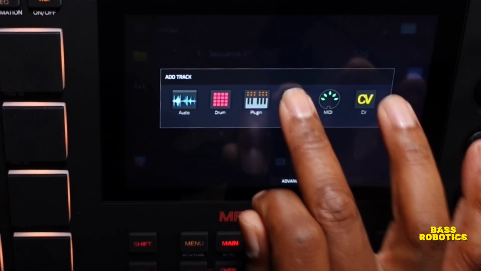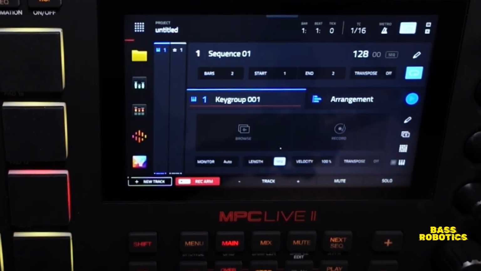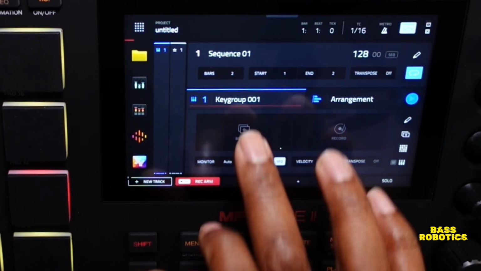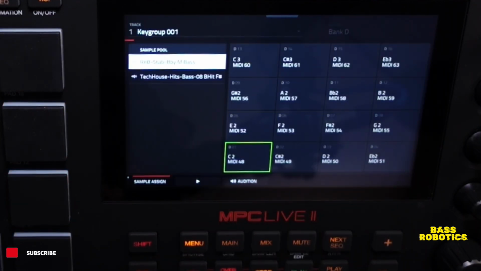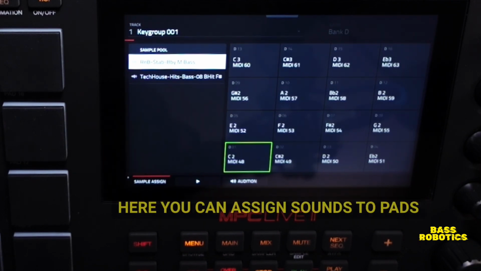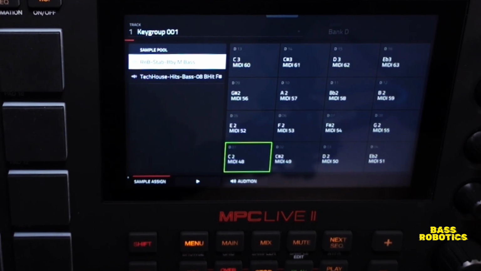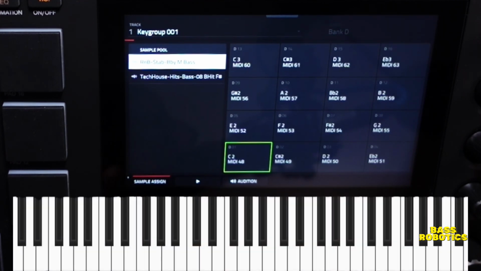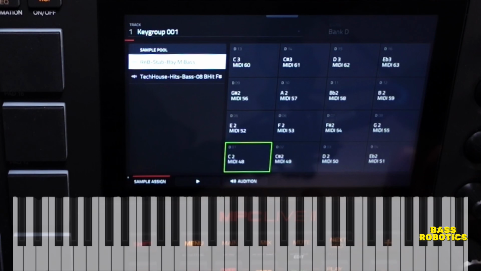I'm going to make it a key group track. Now here's the problem. Initially, when I was trying to add a sound to a key group so I can play it across the pads, for those of you that don't know, a key group just basically turns your MPC Live into a keyboard. It gives you the full range of notes.